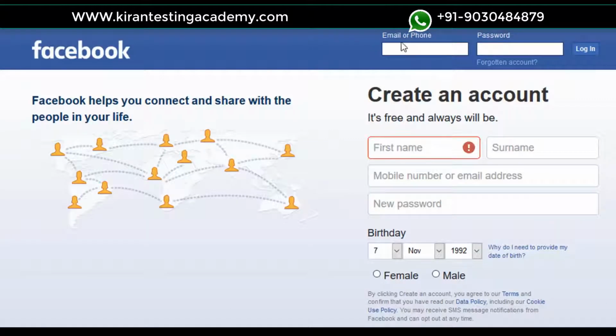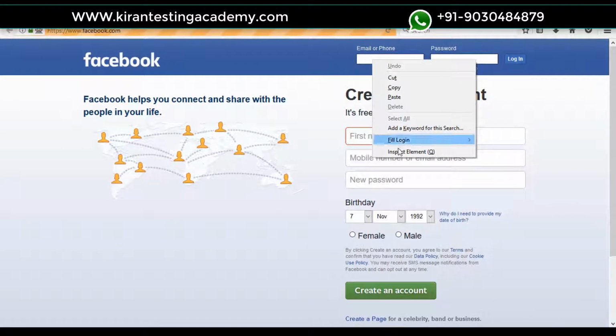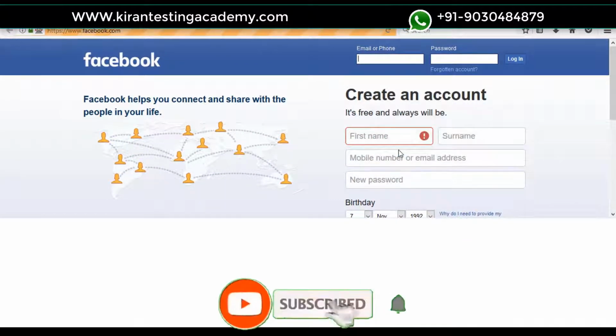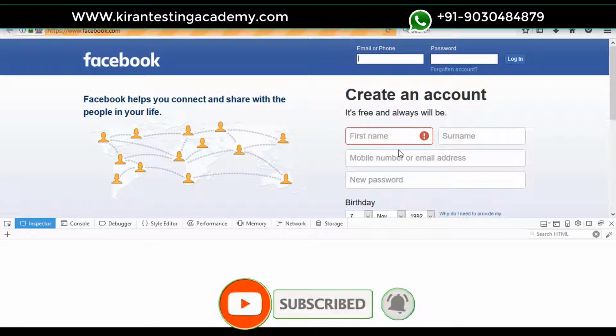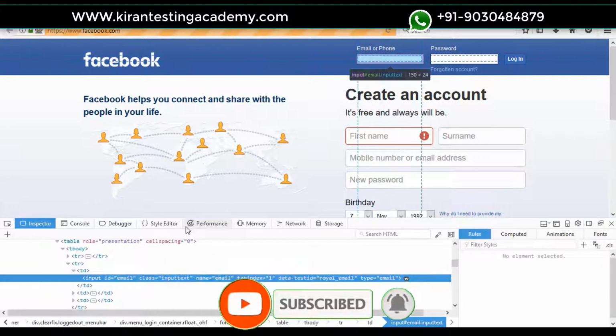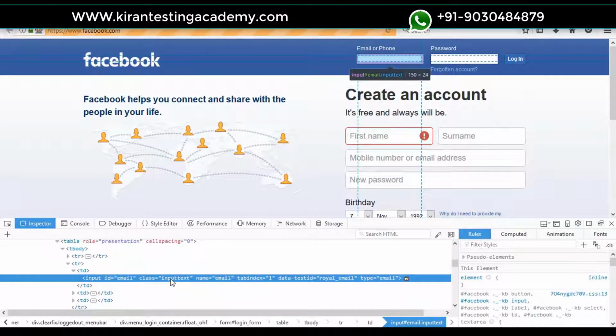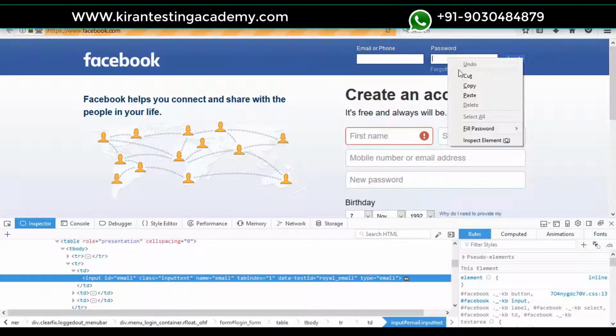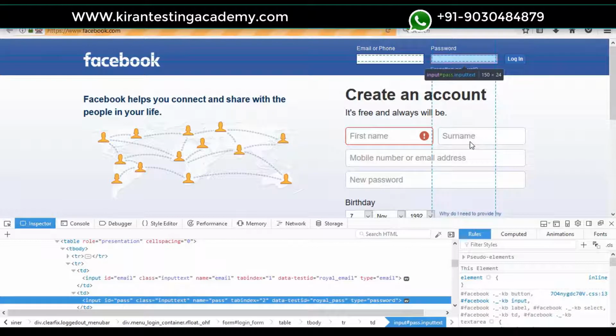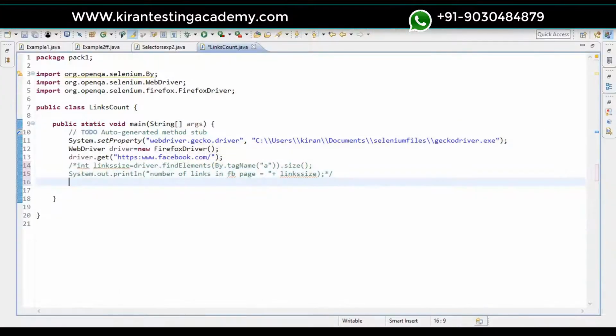If I want to spy the very first element, right click on it and click inspect element. What is the class? Input text. If I identify the second element also, obviously the class will be input text. See here, one or multiple elements will have the same class name. Class is nothing but categorization of the element.